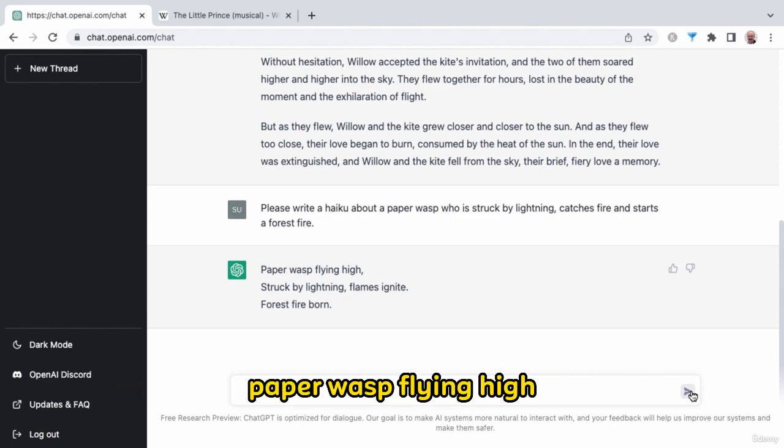Paper wasp flying high, struck by lightning, flames ignite, forest fire born.